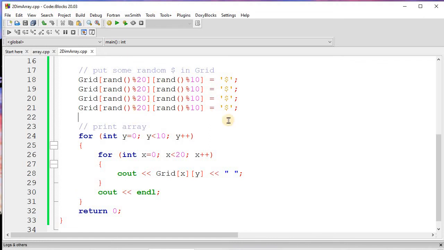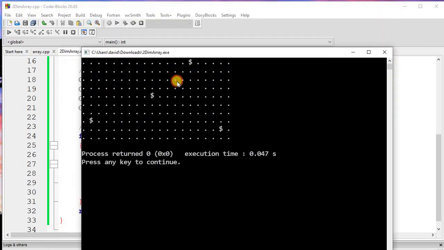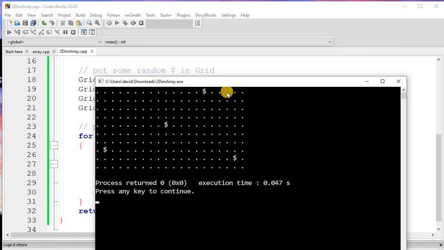Okay, so now this may have been a lot to take in, but you know, it's a video, you can rewatch it, and I encourage you to do this and experiment, play around with it, see what you can make it do. And so let's build and run it, and this is what we get. So it's printing out our entire grid, which is 20 elements in the X direction, 10 elements in the Y direction right here. And then, of course, it put in 4 random dollar signs in there.